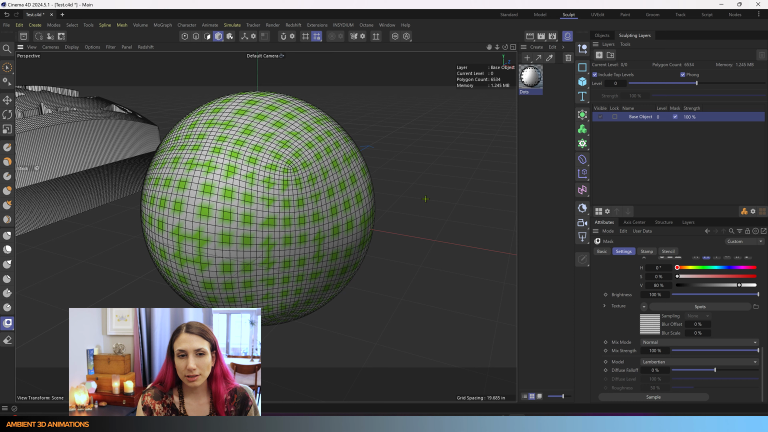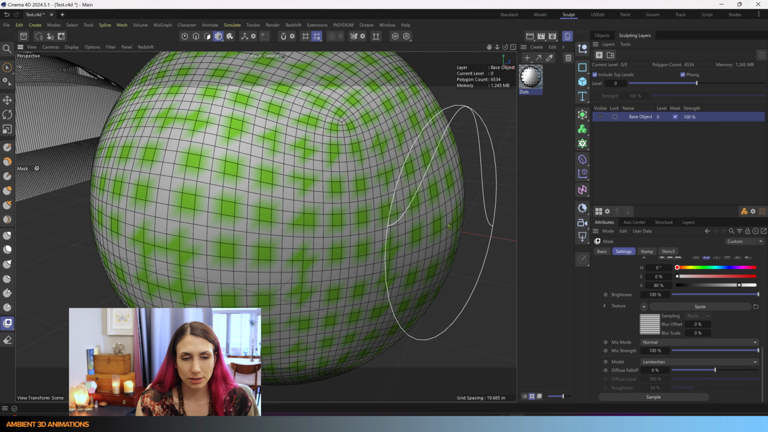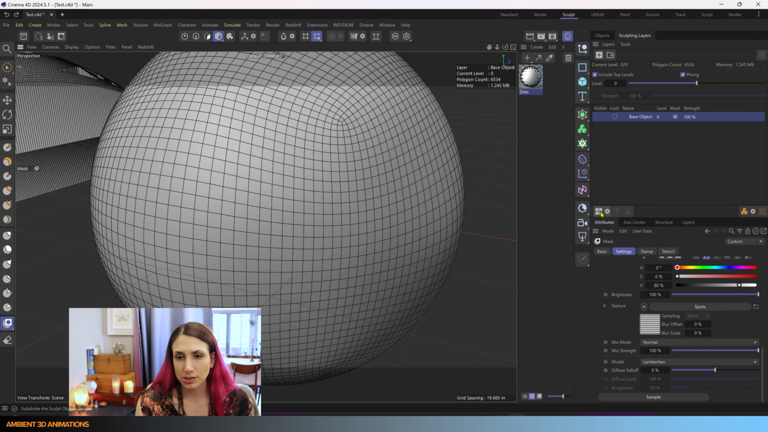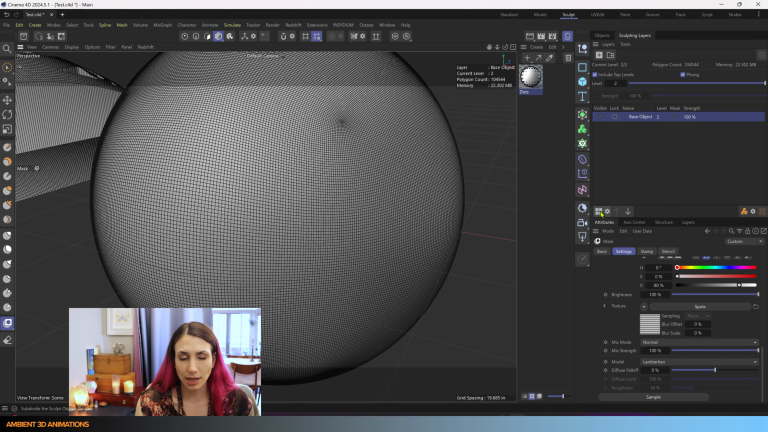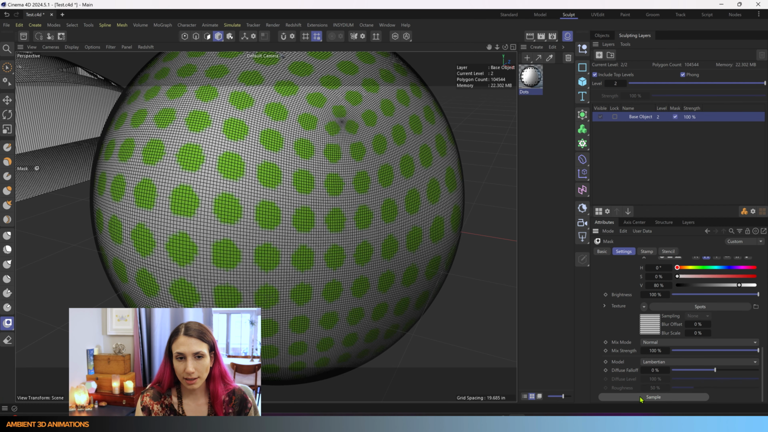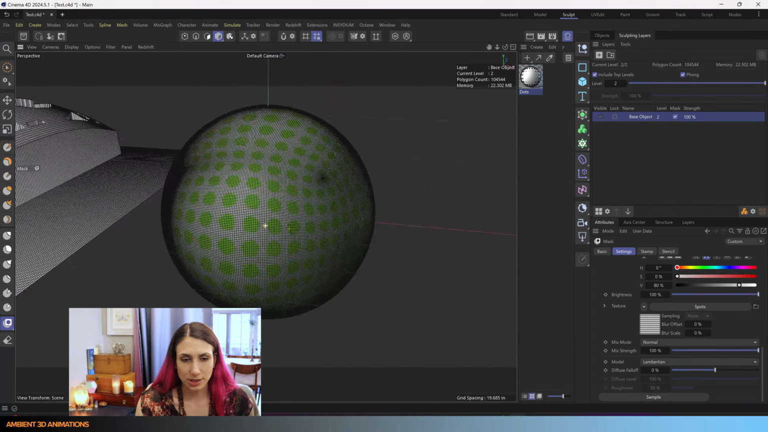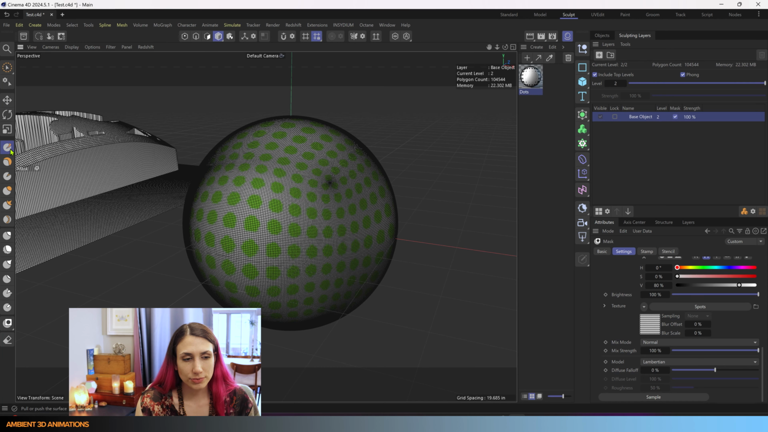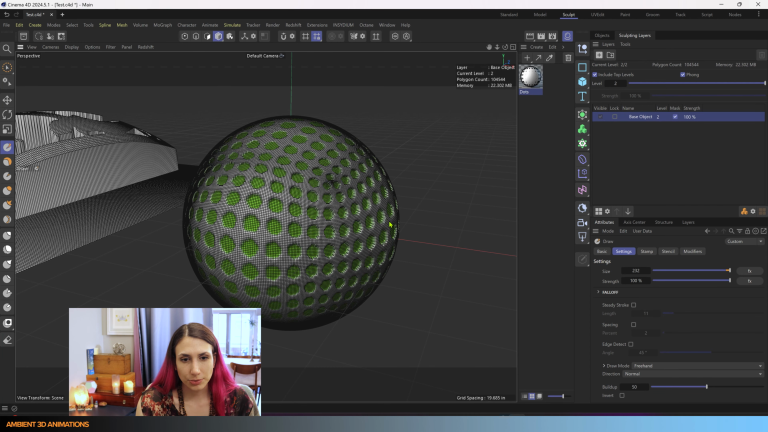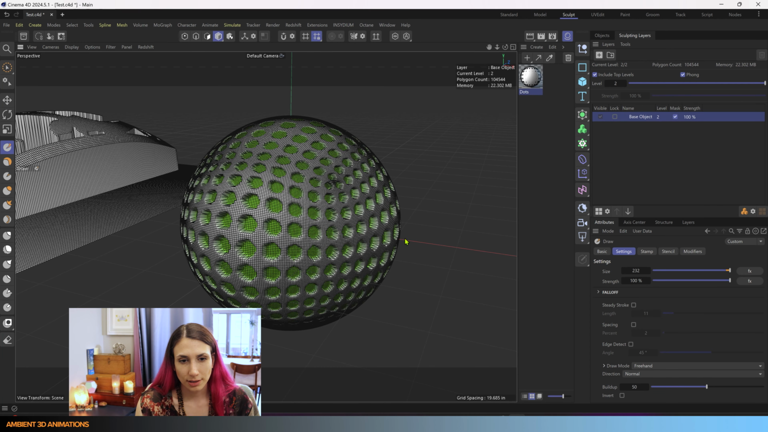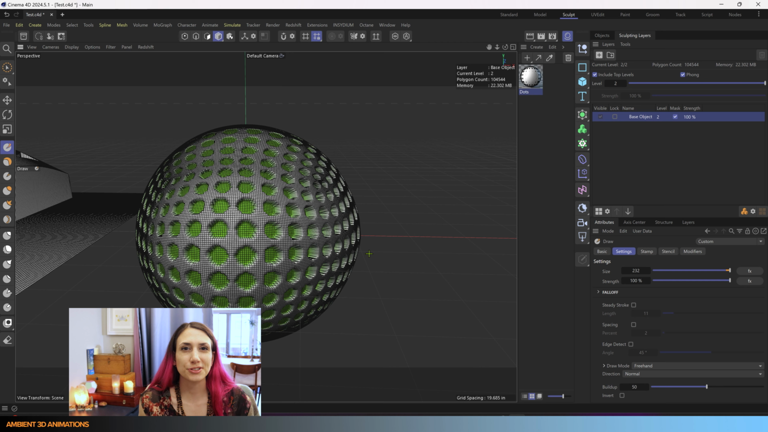Now I think this would look a little bit better if we had a higher resolution. So I'm actually going to hit undo, and I'm going to click the subdivide button a few times. And then I'll click sample again, and you can see these dots look a whole lot better with the higher subdivision. So it's just another really cool way to be able to mask out your mesh so that you can work on it and have a little bit more control and create some interesting textures. It's a lot of fun. It's a really helpful tool to know, so I hope this helps you on your future projects.